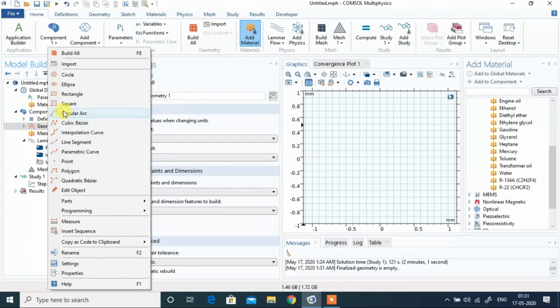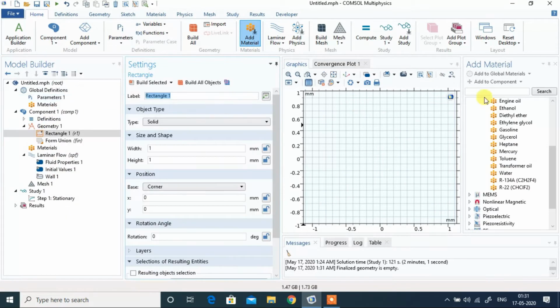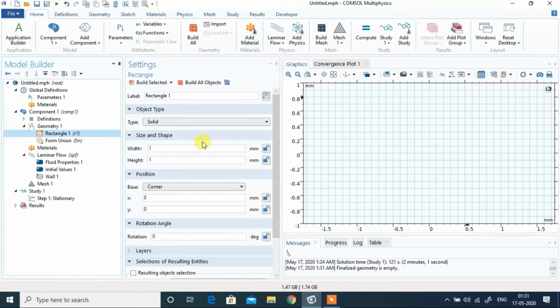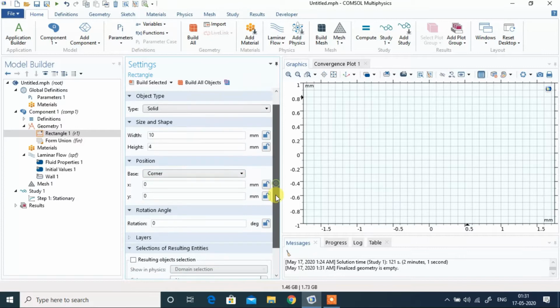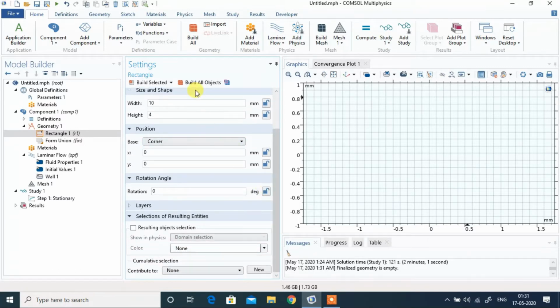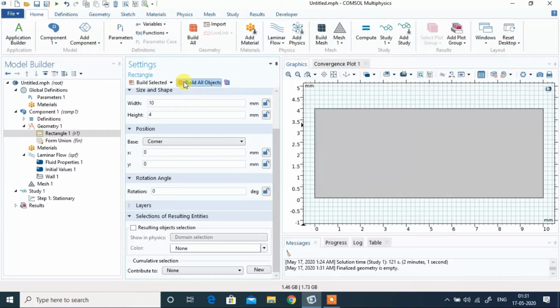In geometry, right click, select rectangle. Let's close this. So this is the setting for making a rectangle. Let's give it a width of 10 mm, height 4, rest everything is fine. Build all objects. This is a rectangle.